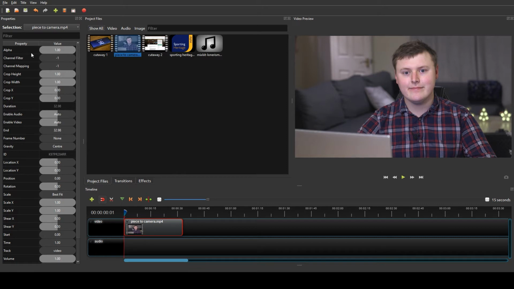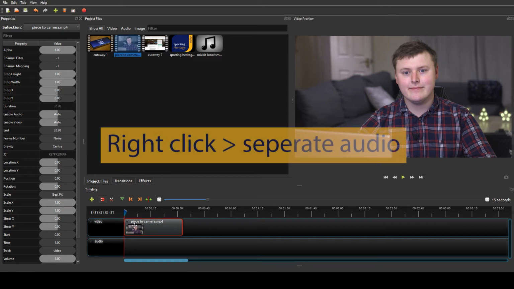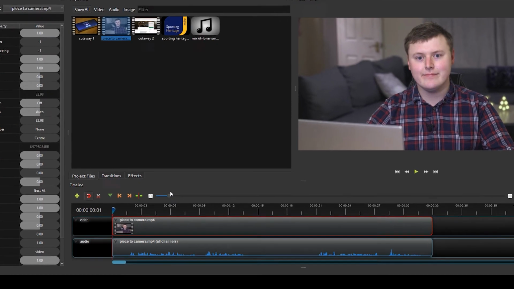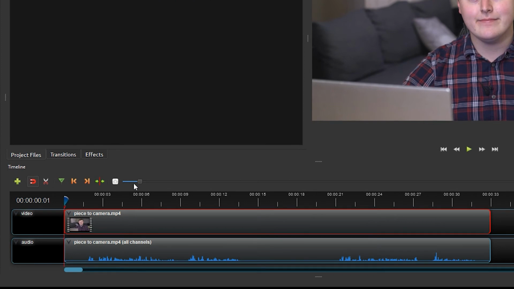Before we start editing this piece of media, I'm going to right click it and I'm going to click Separate Audio. This will make it slightly easier to edit as I'll be able to see the audio waveform and identify where there's any big gaps that need cutting. If we zoom in a little bit more, we can see that there's a pause at the start and a large pause further on. I'm going to edit these out now.